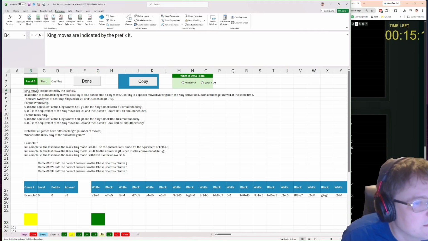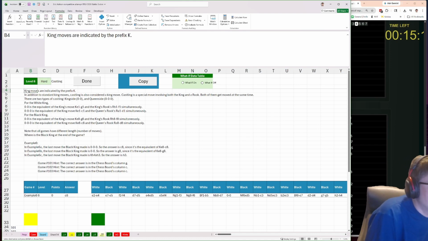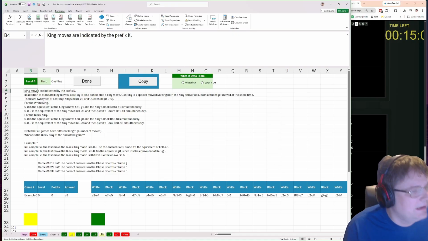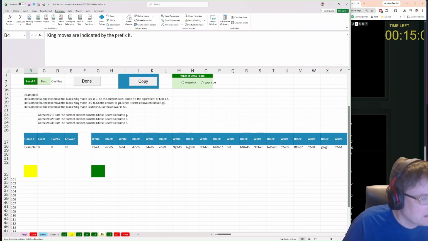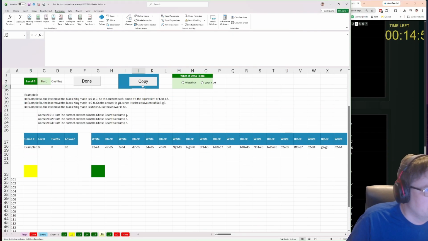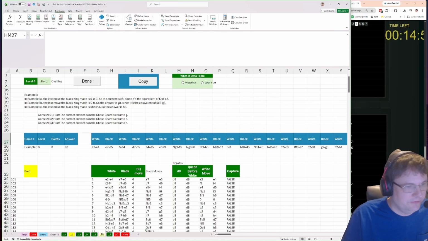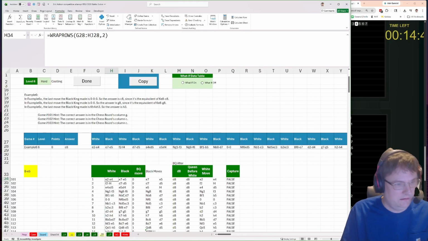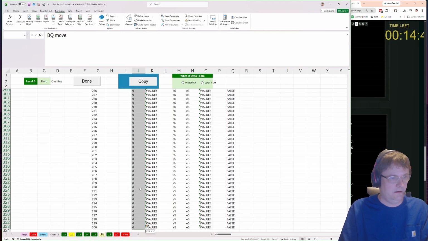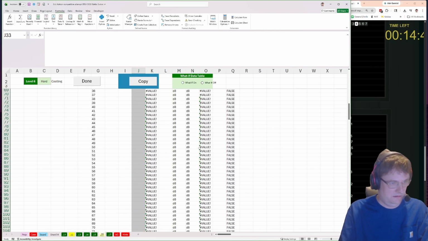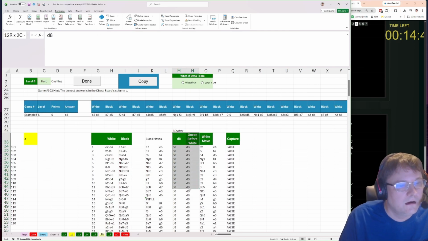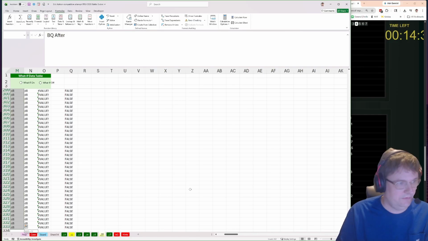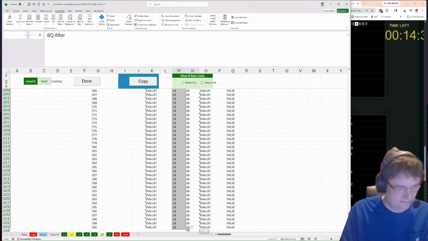King moves, and there's castling, of course. Where is black's king at the end of the game? Okay. So I do some of this, and I got to double check that all the moves are in the right place, right? Yes. And then, these are white's moves and black's moves. Clean this up a little bit.